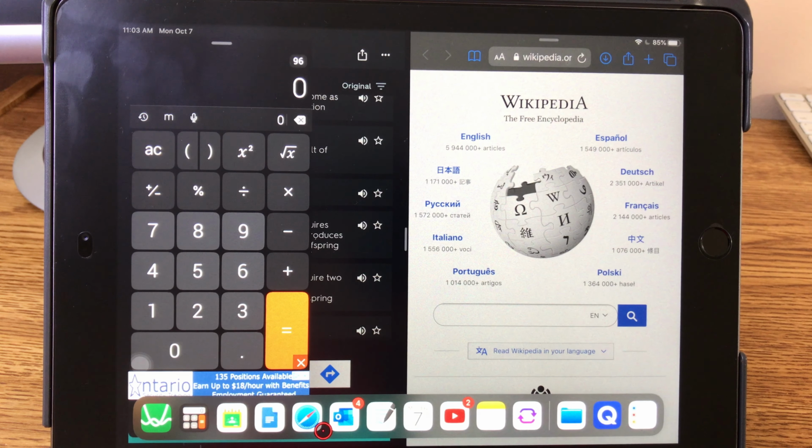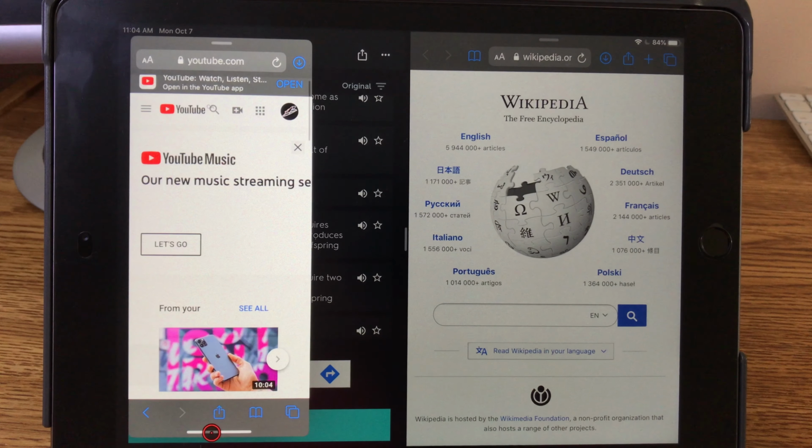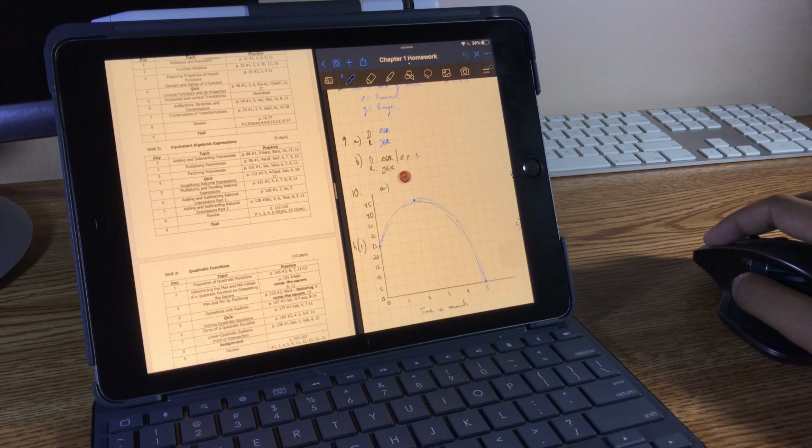Let's say you also want to have another Safari tab open. You can have it right over here, and then as soon as you want to get back to your calculator, you can actually swipe up like this, and now you can have both apps in Slide Over. As you can see, I can just switch back to the calculator, and like that, I can just switch back to Safari. So this is really useful.